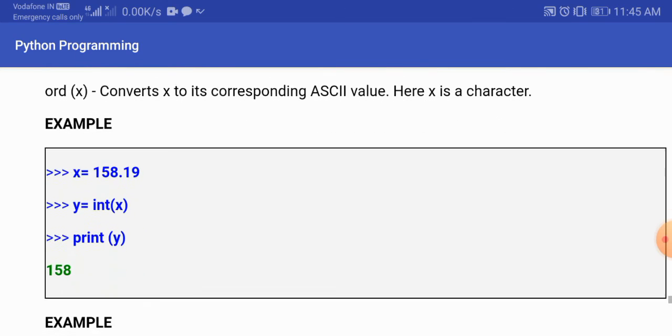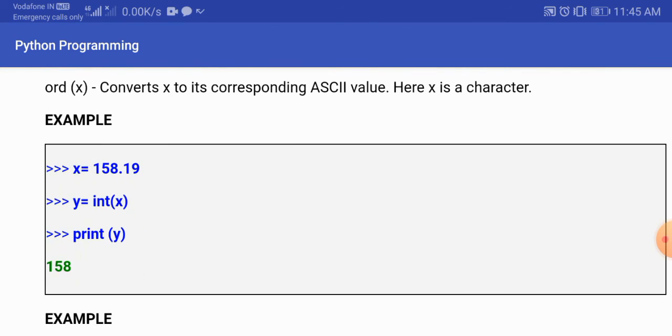Now example is given, x equal to 158.19. So when you are writing y equal to int(x), what is happening? First of all x is a floating value, but in the next line we have written int of x. That means now if you are going to print y, it is not going to print 158.19, but it is going to print 158. Why? Because the data type has been changed from float to integer.